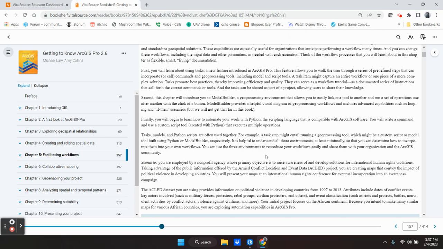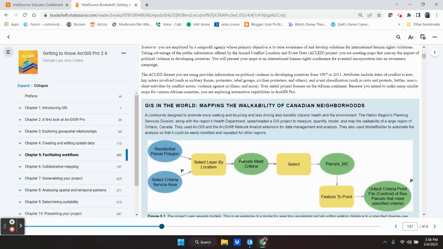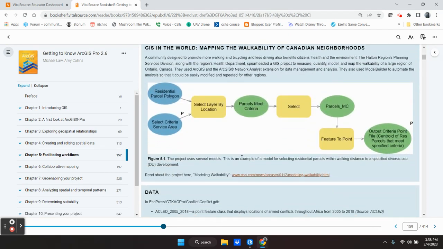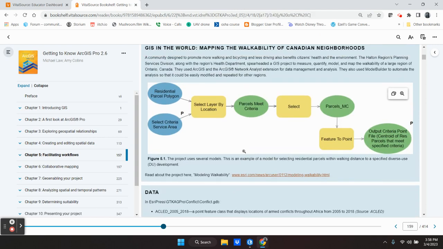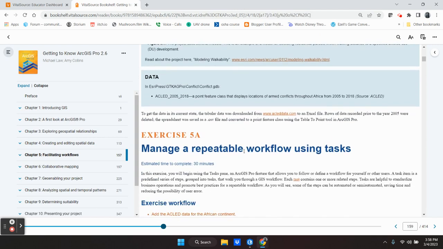exercises, which is we're employed by a nonprofit agency whose primary objective is to raise awareness of and develop solutions for international human rights violations. And they are using public information offered by the Armed Conflict Location and Event Data Project. And that's where that ACLED that you'll see throughout this exercise comes from. And again, the textbook steps through a little bit more of where the data came from and what it's about, as well as looking at what types of workflows might exist.